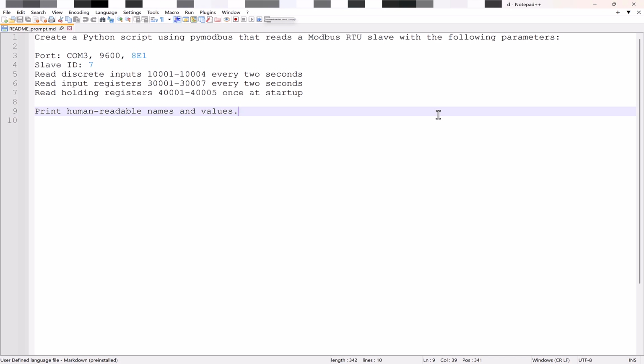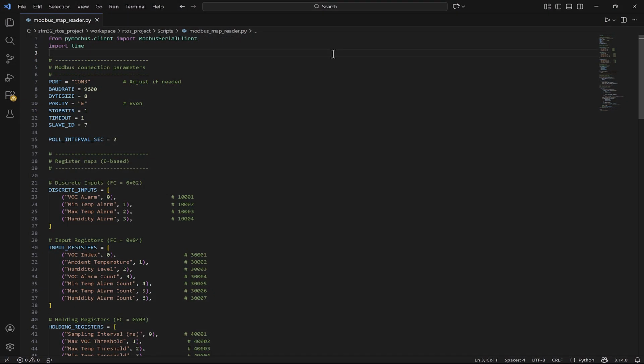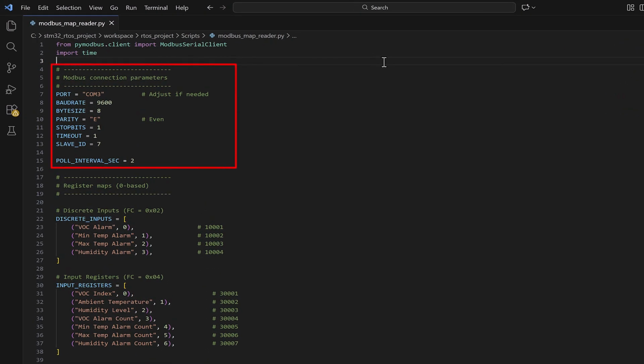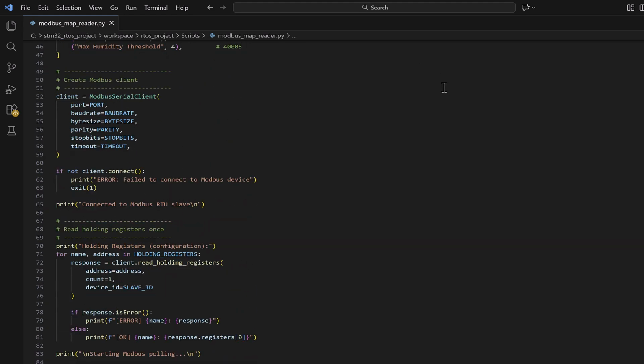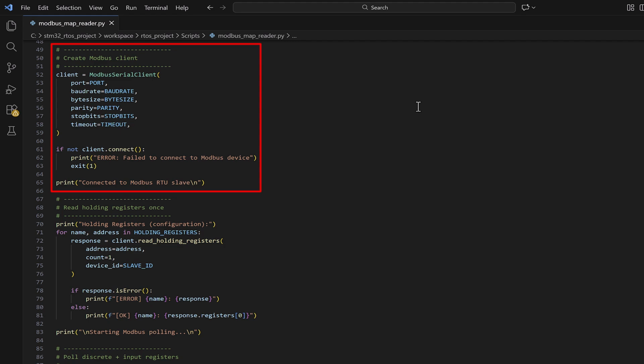Now let's take a look at the basic Python script I have running based on this initial prompt. Here at the top of the file, we have the Modbus connection parameters based on the prompt, along with the polling interval. Next, we define the Modbus register maps, discrete inputs, input registers, and holding registers directly from the Modbus map. Further down, the Modbus client is created using those connection parameters.